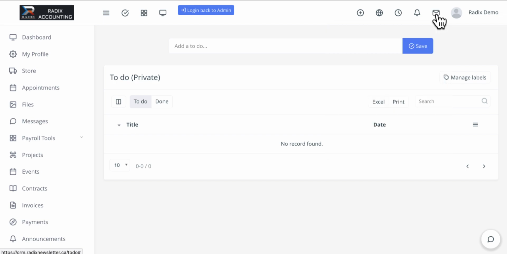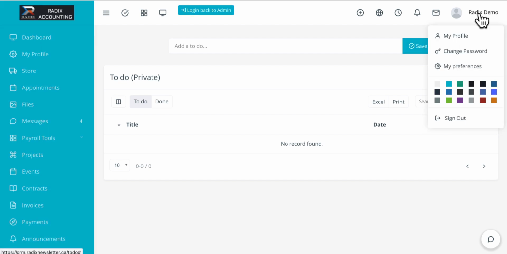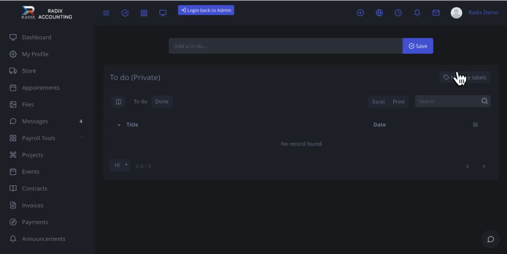Make the portal your own. In the Settings tab, you can update your profile information, change the portal theme colors to match your preferences, and update your password for added security. These options ensure the portal feels personalized and secure.